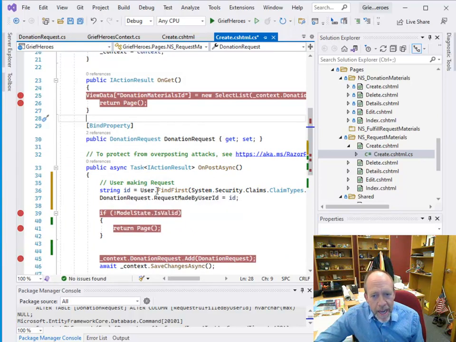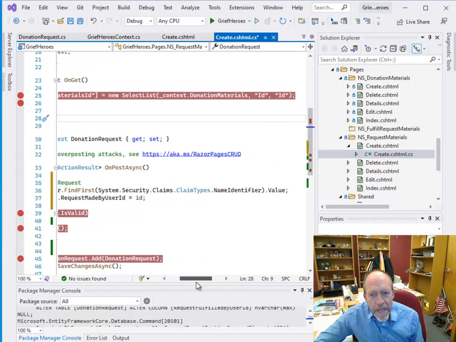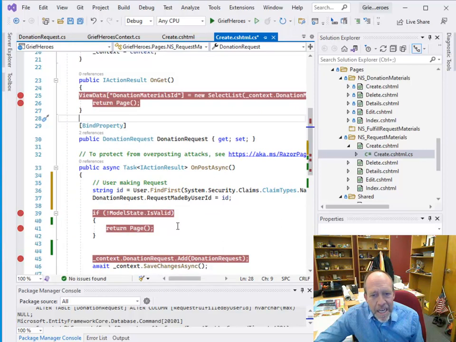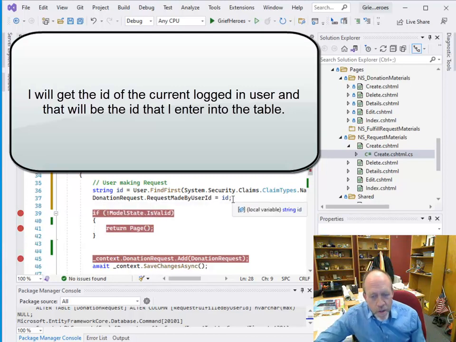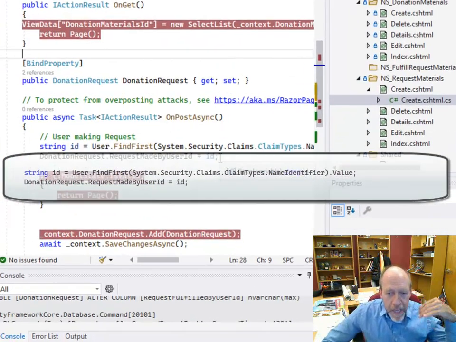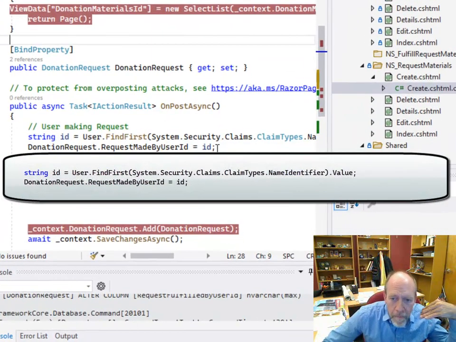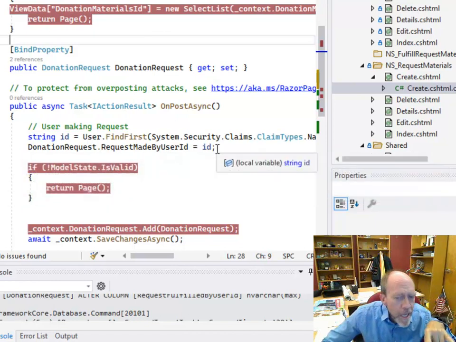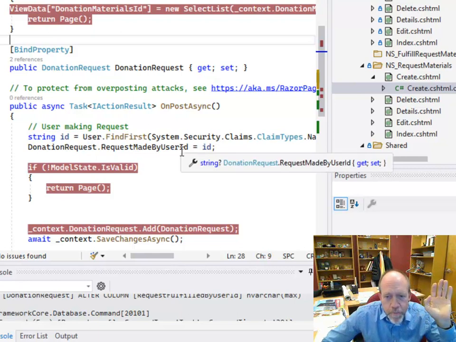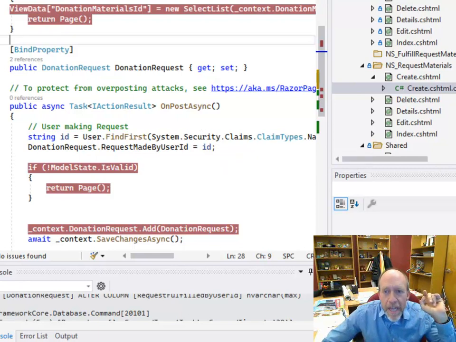I've got string ID, and I actually go ahead and get the ID of the user from the system because I'm going to set donation request made by user ID equal to that ID, so that when I actually make a request, it's going to take the user ID of the user that's logged in and use that ID, because the user's not going to know their ID. They're not going to enter it. Okay, so let's run it.